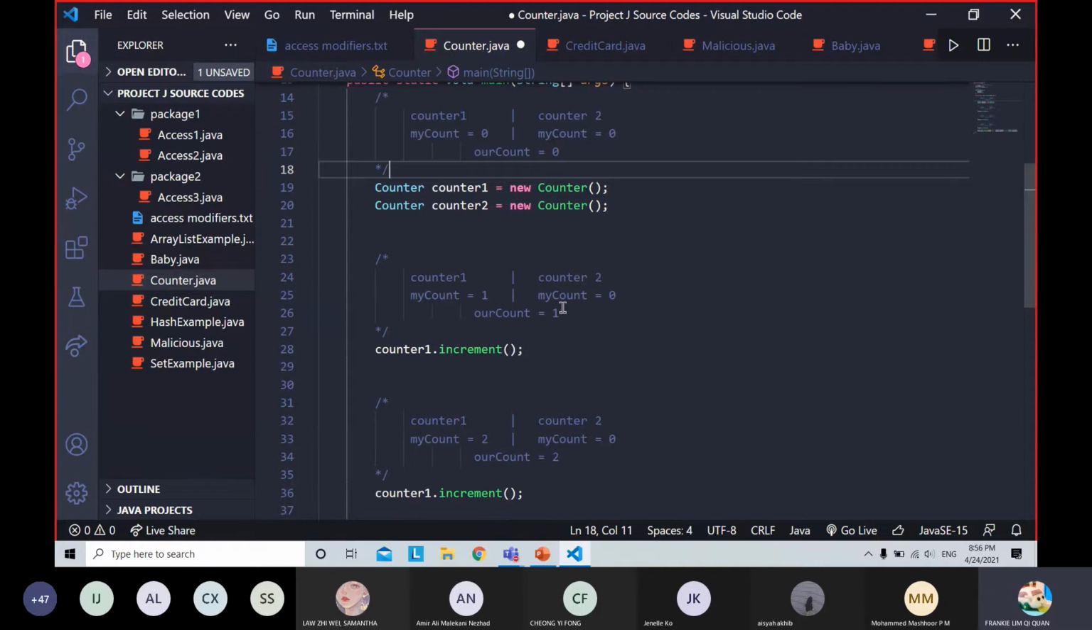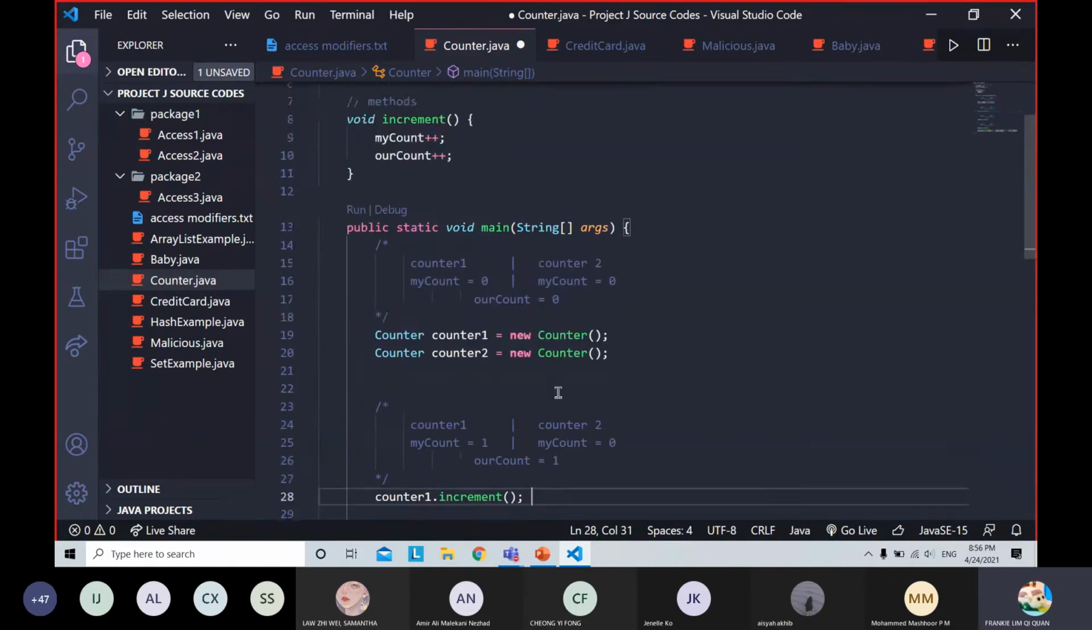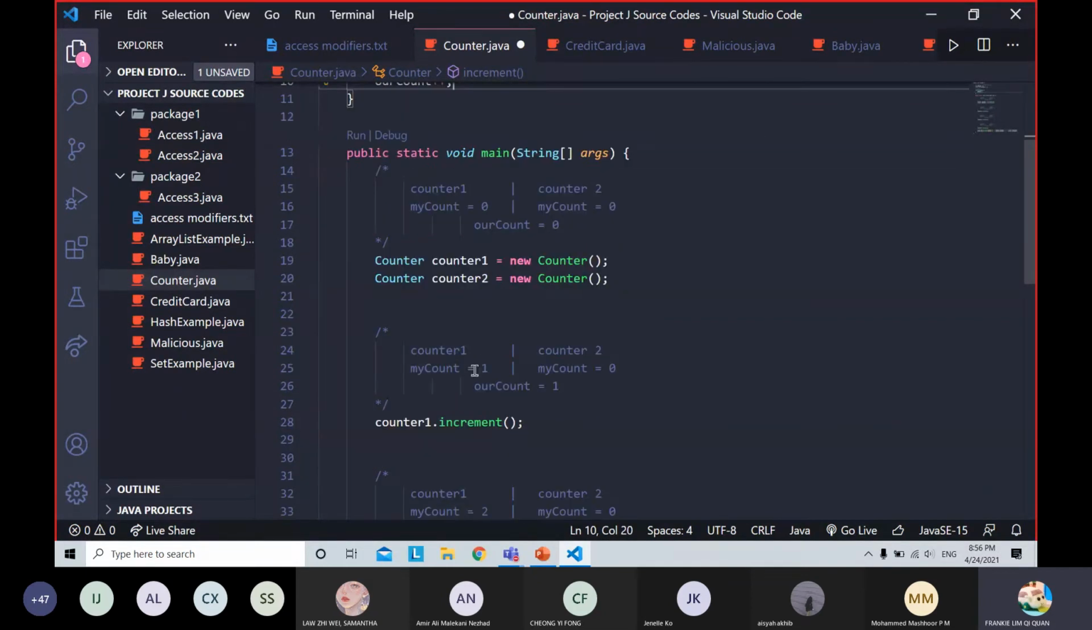So let us proceed to the next line. counter1 dot increment. What increment does is add 1 to myCount, and it also adds 1 to ourCount. So you can see here, myCount becomes 1, and ourCount also becomes 1. However, there is no change for counter2's myCount. It still remains 0.